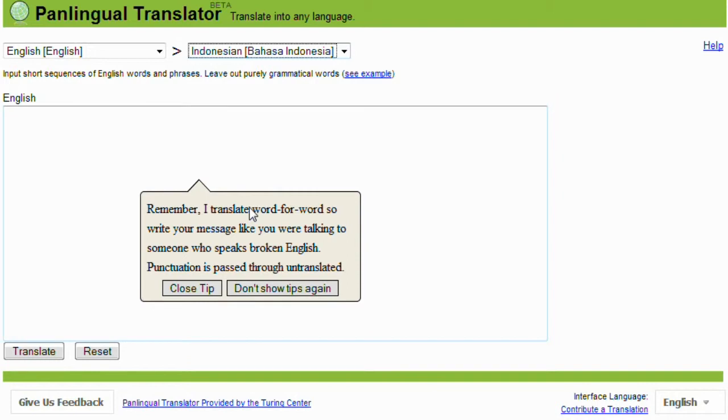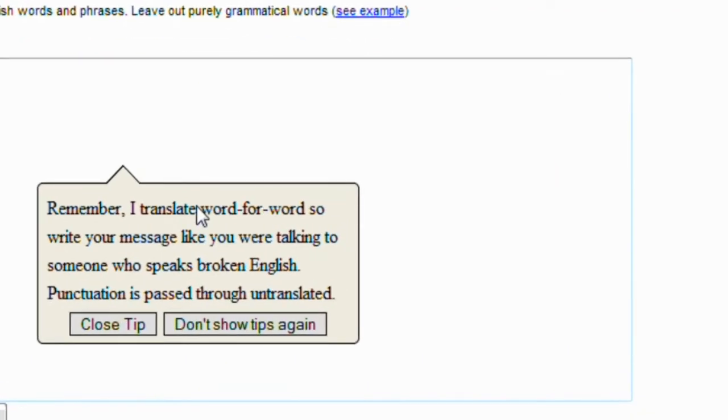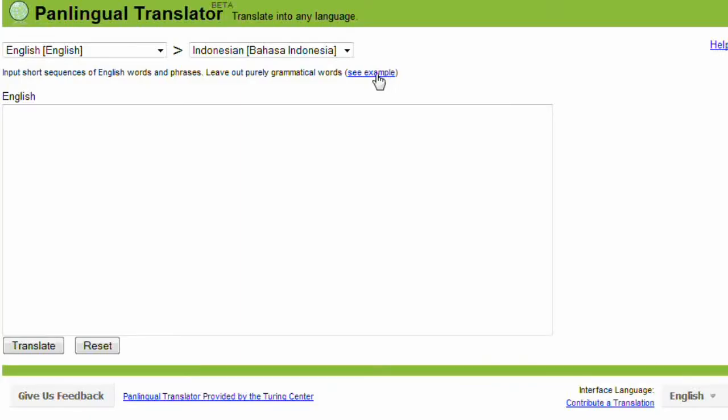When you first use Panlingual Translator, you'll see tips like this reminder to compose your message as if you were writing to someone who speaks broken English. You can close this tip, it won't show up next time, or choose not to see any tips ever again by clicking here. You can see a sample message by clicking here.